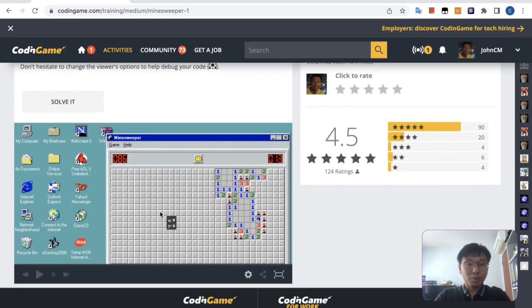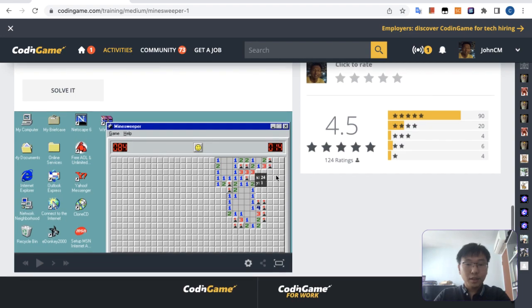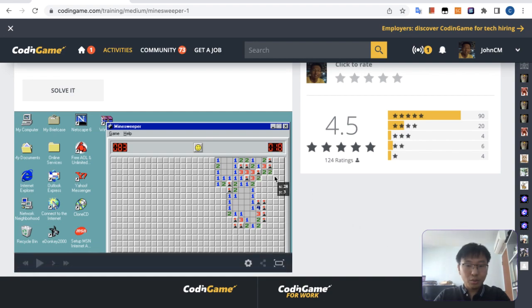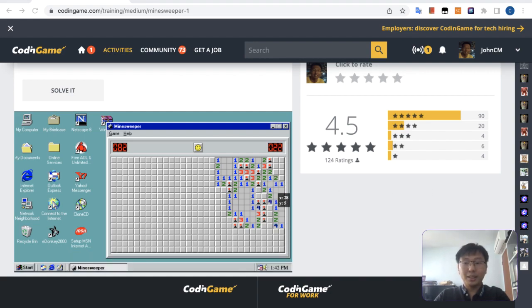So this is a Minesweeper game. You have a board. You want to click on a certain cell and then open up more and more of the cells, and you only want to click on cells that preferably contain no mines at all, because if you click on a mine, you're going to lose the game. So let's see what we can do. Let's solve it.